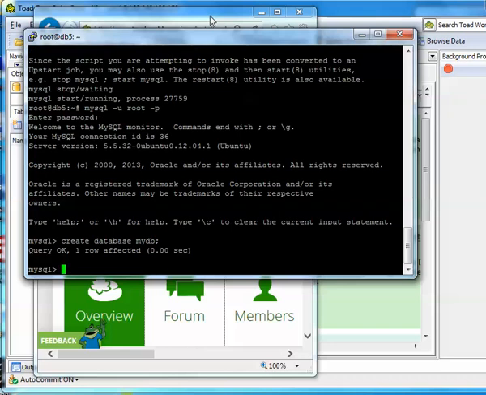The next thing we're going to do is create a new user. So the user of this database is going to be called TechRocks. So type in create space user space apostrophe TechRocks apostrophe at apostrophe %, apostrophe space identified space by space apostrophe.